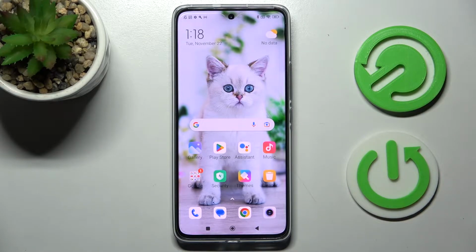Hi! In front of me is Xiaomi 12 Lite, and today I would like to show you where you can locate all typing features on this device.